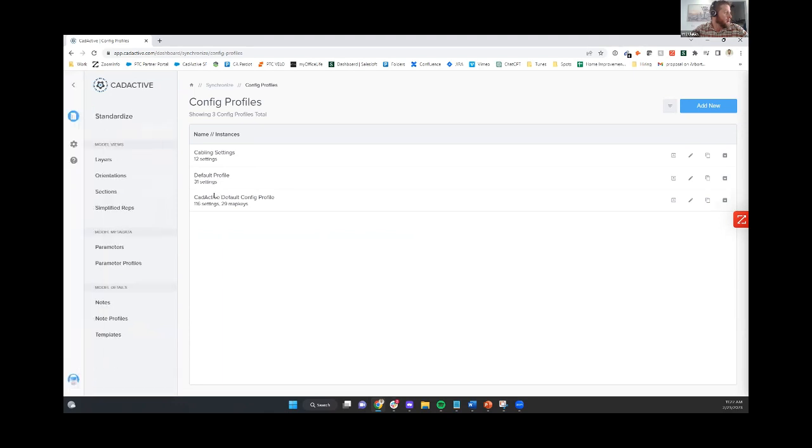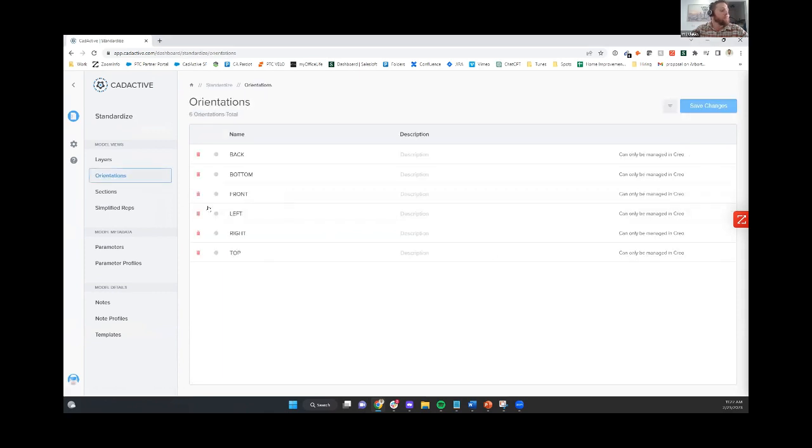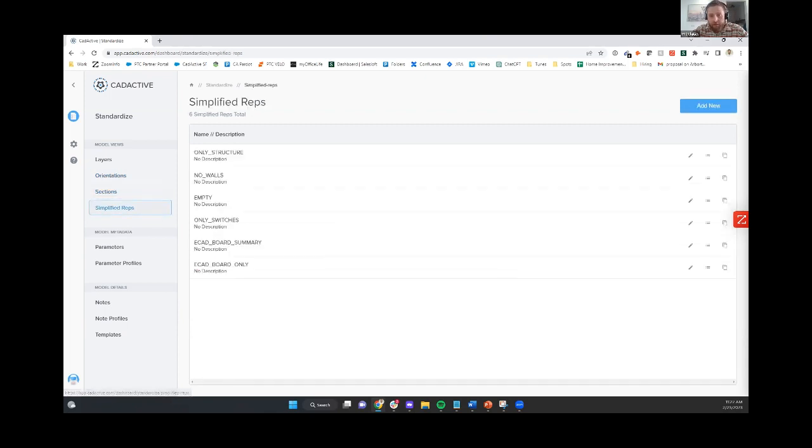Then finally, what we're going to talk about today a little bit are model templates. Model templates are meant to contain information about maybe what a good model looks like, for your use case specifically. I can establish standard traits such as layers, orientation, sections, simplified reps, and I can enforce that the right metadata is getting included in the model. Maybe that's notes, maybe that's parameters.